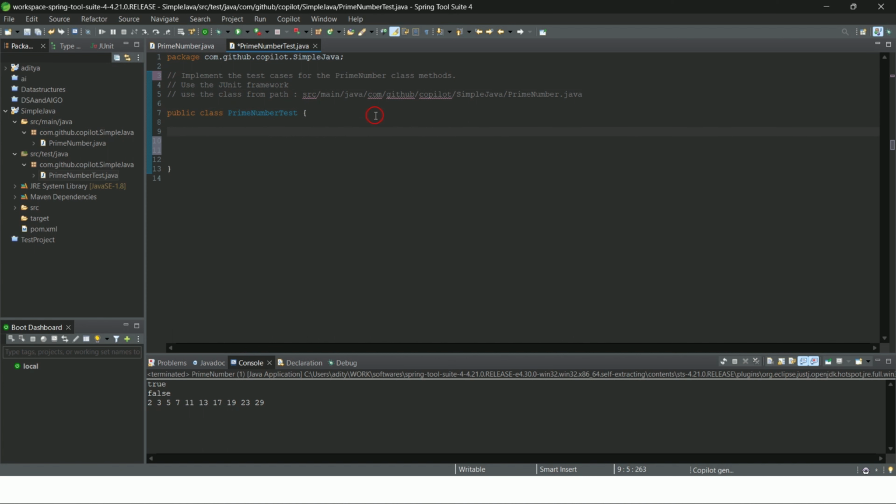Okay, so we can ignore as of now. So we'll remove the first comment. Use the JUnit framework to test the class. Okay, we'll go inside and see now. Yep, now it created a test case for us.